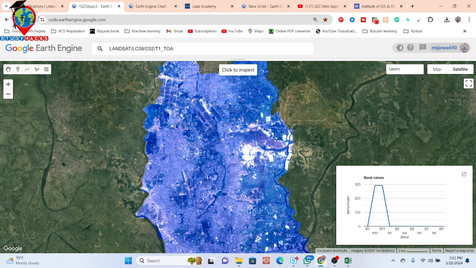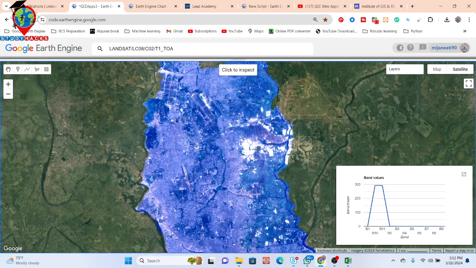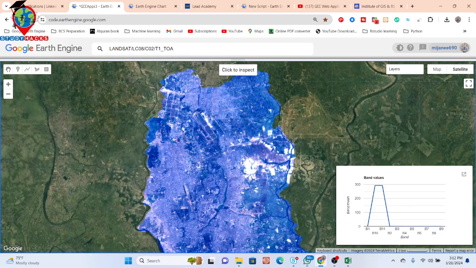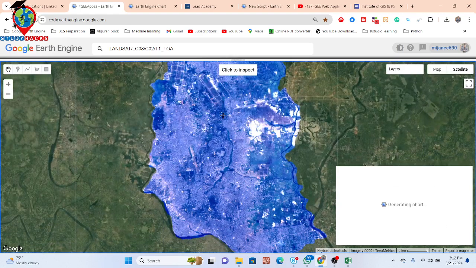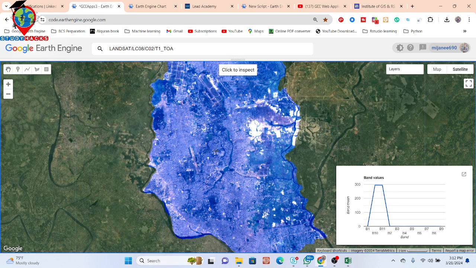So let's go. Here you can see this is the web application. Here we can add the title, and we can also add this type of chart. When I click on my map, I can get this type of band pixel value. I will show you all of this code one by one.